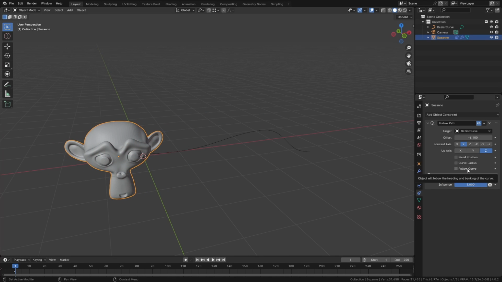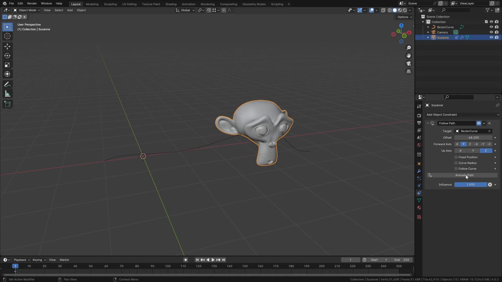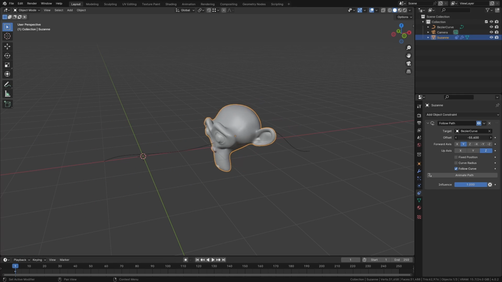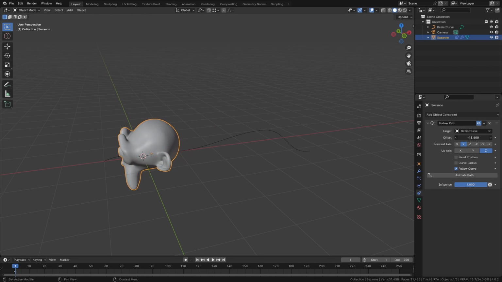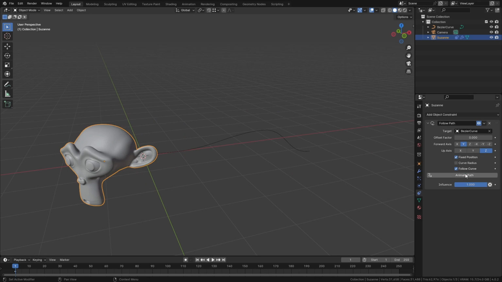I can also press follow curve, because at the moment you can see it's just facing us the entire time. If I press follow curve, it will now actually change its rotation to match the curve as it moves along the path. Now you can keyframe this offset, or you can use the animate path, which will basically do it for you. But this is obviously a great tool if you're doing anything like roller coasters or airplanes or vehicles, spaceships, anything that you want flying through space, but you want to be able to control exactly where it's going to move.